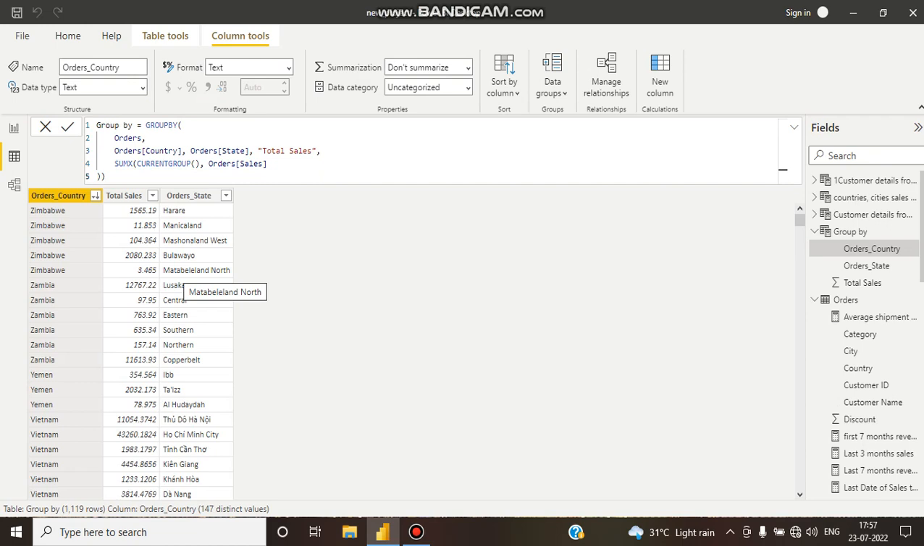Okay. Now the sales will be divided by this. This is Zimbabwe data. We have seen 3765 rupees or dollars, something like this. Now it is dividing the 3765 according to the states. There are 5 states in Zimbabwe. Each state's sales data it is showing. Then Zambia, Yemen, like this. Every country it is dividing by its states' data.